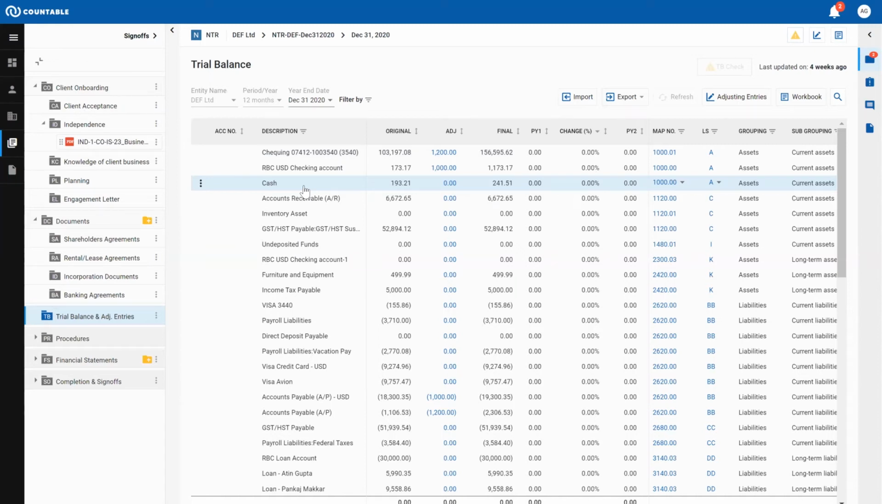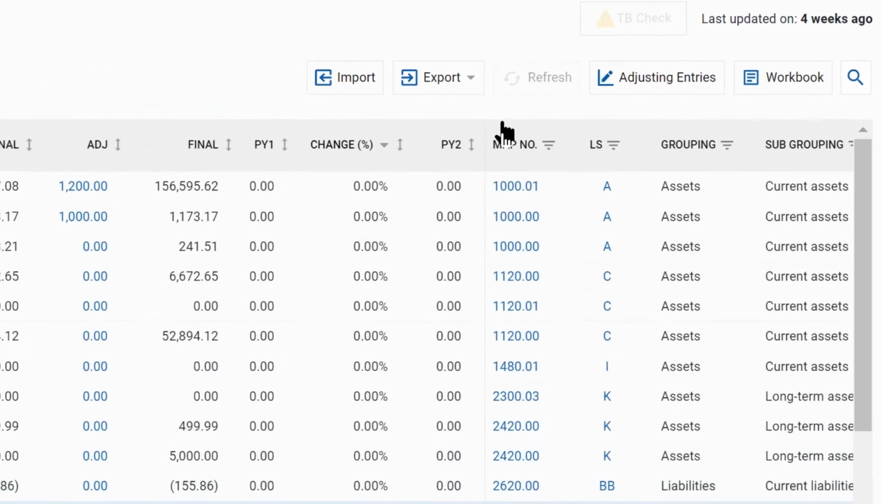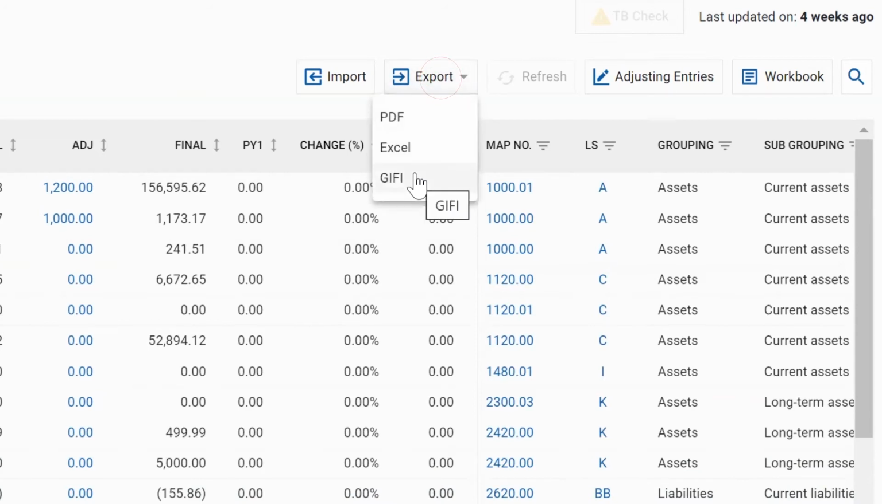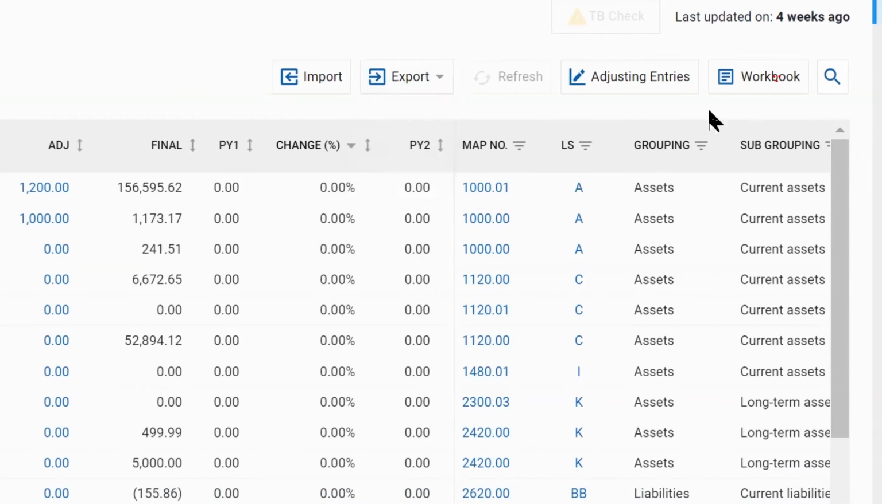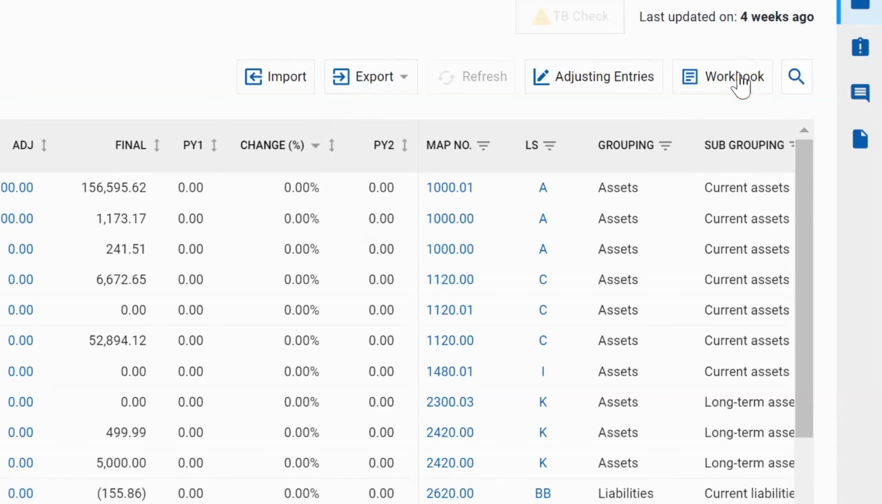So 100% of the items may not get mapped. If the description of the item is vague or it's a term unknown to the system, you can manually adjust the mapping structure. Once you do that once, it will be saved for all ongoing files. You can export your GIFI here, or PDF and Excel. You can also look at the financial statements and groupings here.